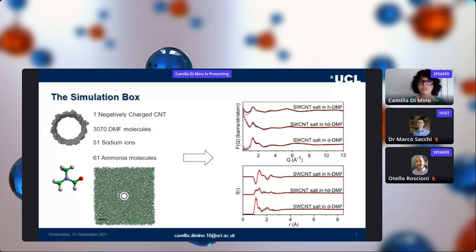This simulation is very computationally expensive for this program, but we managed. First of all, we noticed that the sample still looks like bulk DMF, apart from the low Q range, that is the long range in R space, in which we can see the influence of the carbon nanotube. This is important because our neutron scattering pattern contains both the contribution of the carbon nanotubes, because we know they're there, plus the structure of pure DMF. So we know that the carbon nanotube is dispersed.